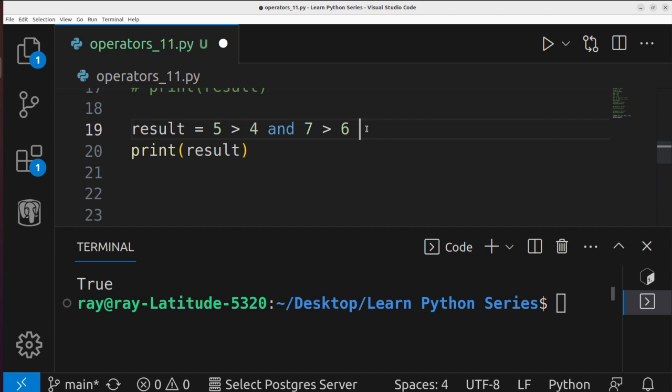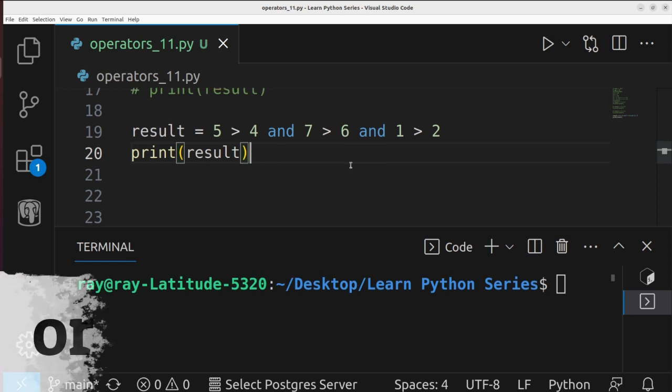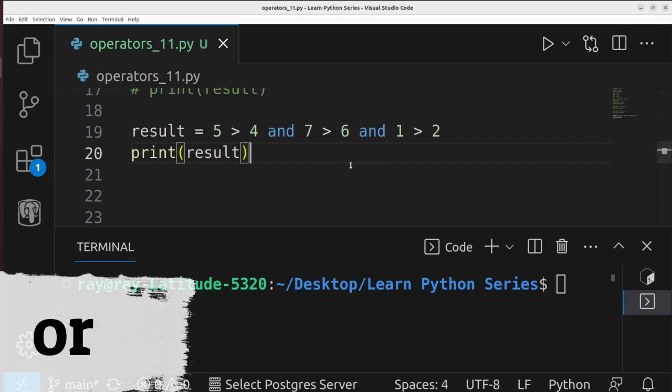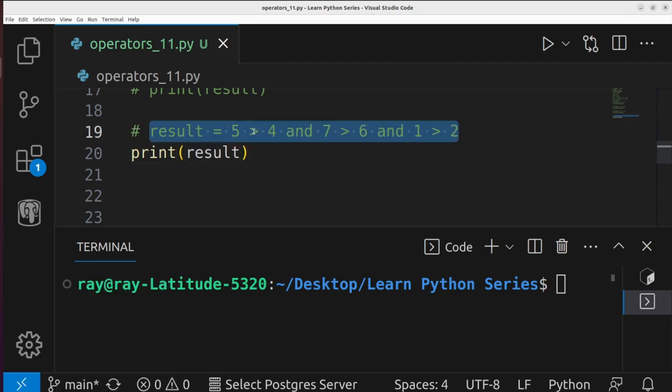Let's add a false evaluation to it, and 1 greater than 2. In this case, the result will be false because the first evaluation is true, the second is true, meanwhile the third is false. So let's execute the program again. Great.